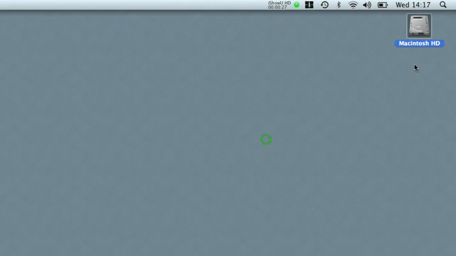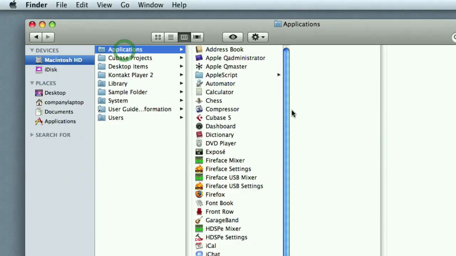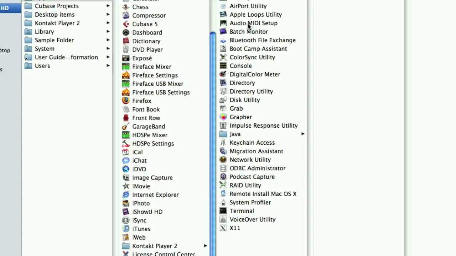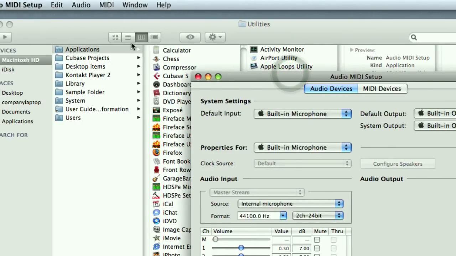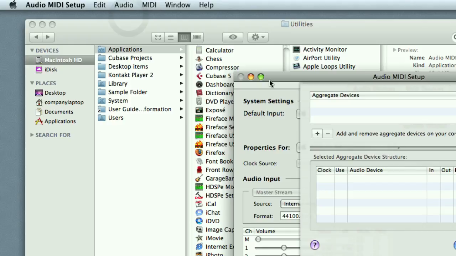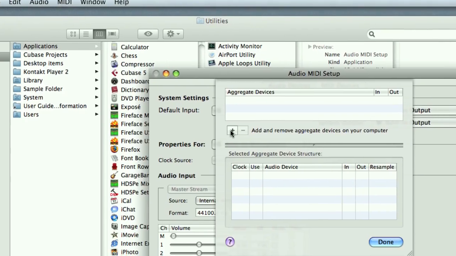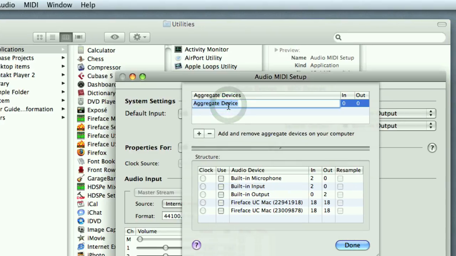So if we go to the hard drive, head into Applications, into Utilities, and just find Audio MIDI Setup. Once you're in there, head to Audio, open Aggregate Device Editor, and now just press on the plus to create a new device. We're going to call it Firefaces.